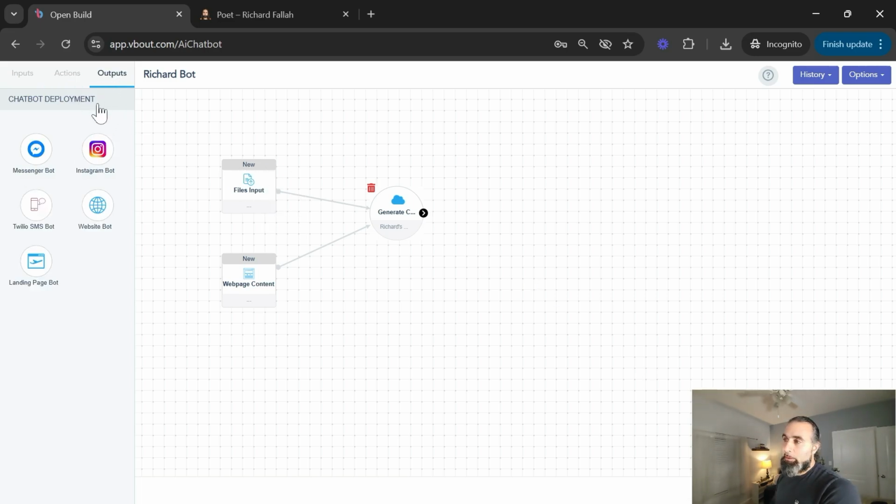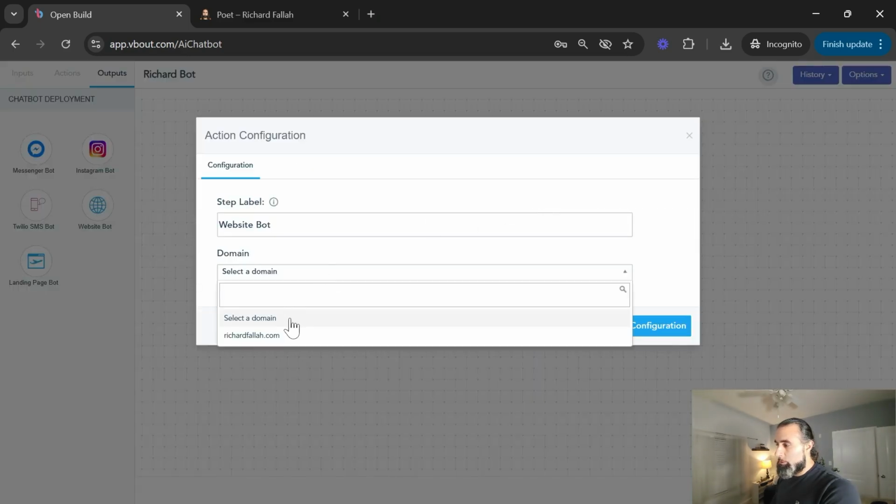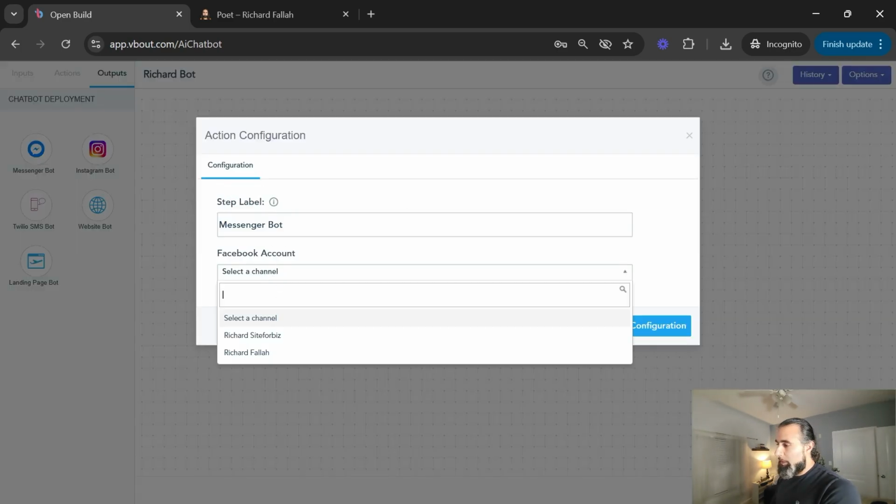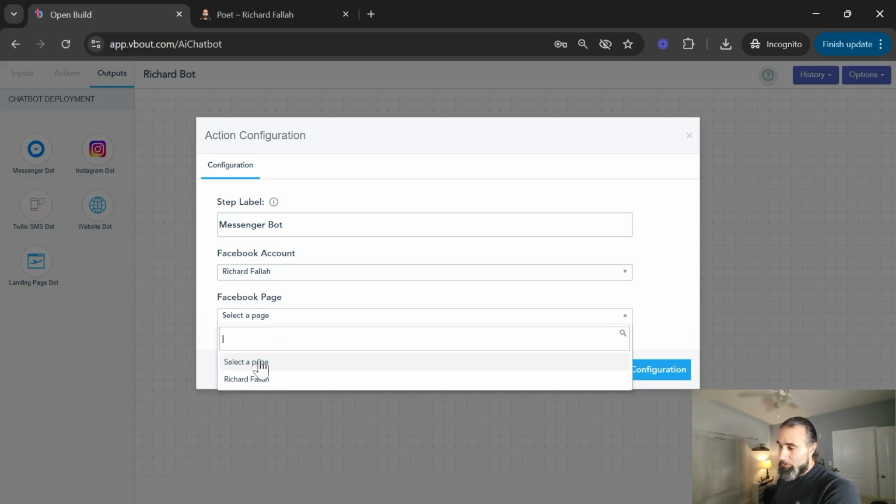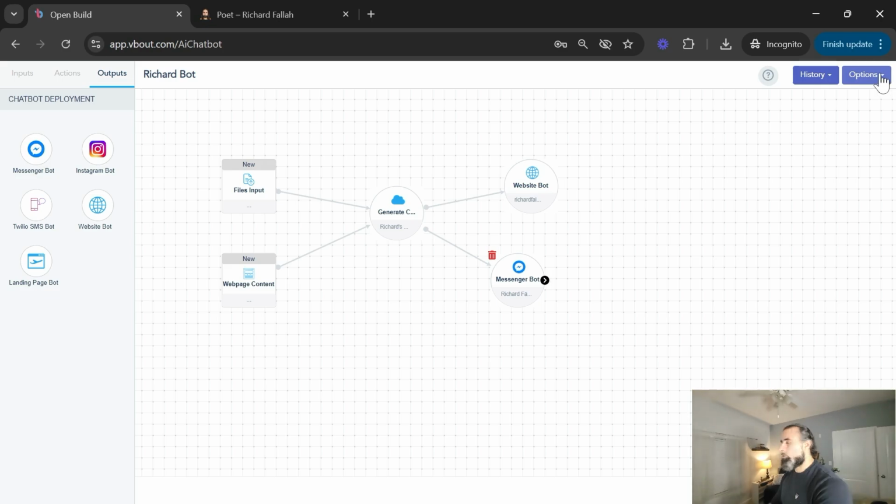Finally, the output is where I want the bot to live. I already verified my site, so I'm going to drop it. I'm going to use my Facebook Messenger. It needs to be a page. And now I will connect those two and double click on them to choose which one you want. So this is my website already done. And the bot, I have my own channel or page, which is Richard Fala. That's all you need to do, you guys.